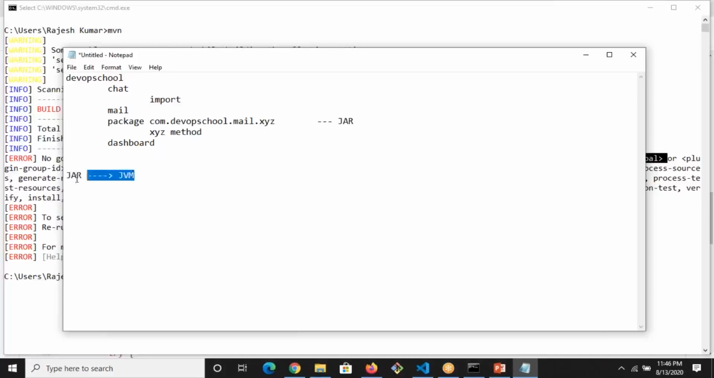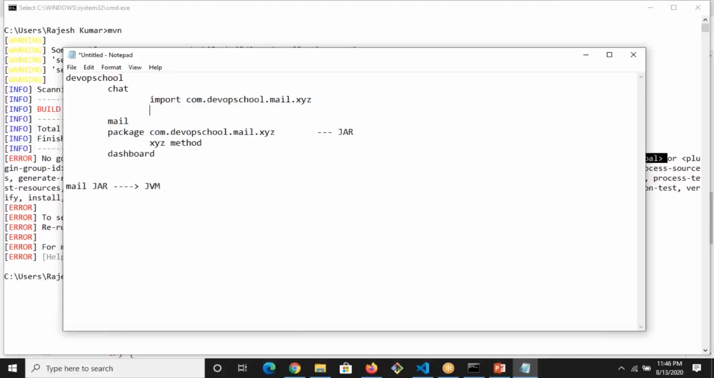Now anyone, understand that anyone who needs this method, from the mail jar file, what they need to do is call com dot this one and import. Because this JVM is already loaded with the structure of the program, they will import from this location and then use it. No code duplication. That is what this guy is doing.